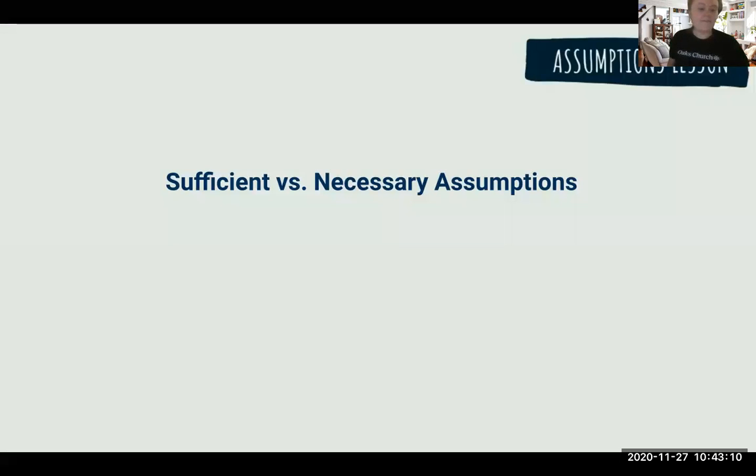All right, so now that we have our sufficient and necessary conditions down, how do sufficient and necessary conditions differ from sufficient and necessary assumptions?